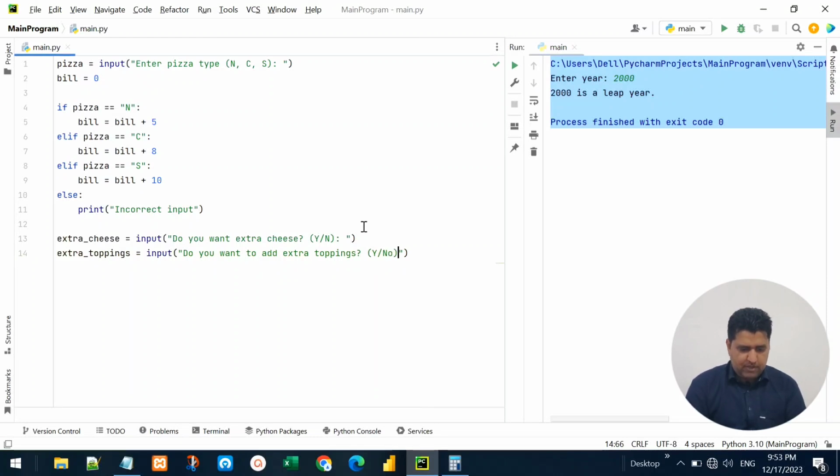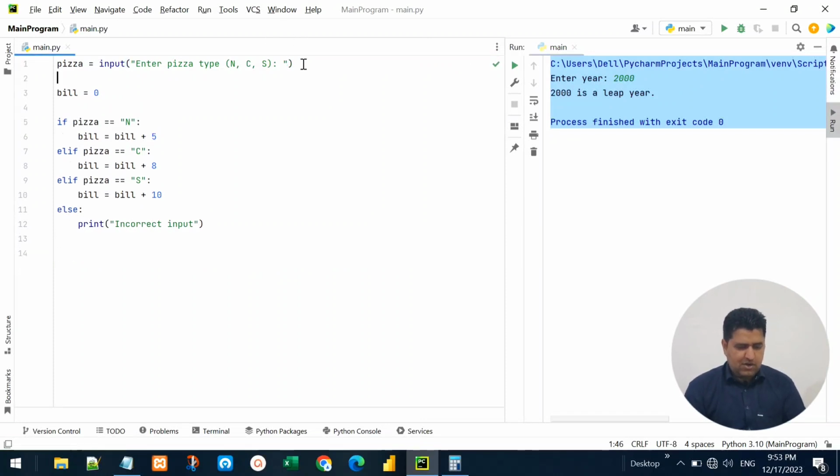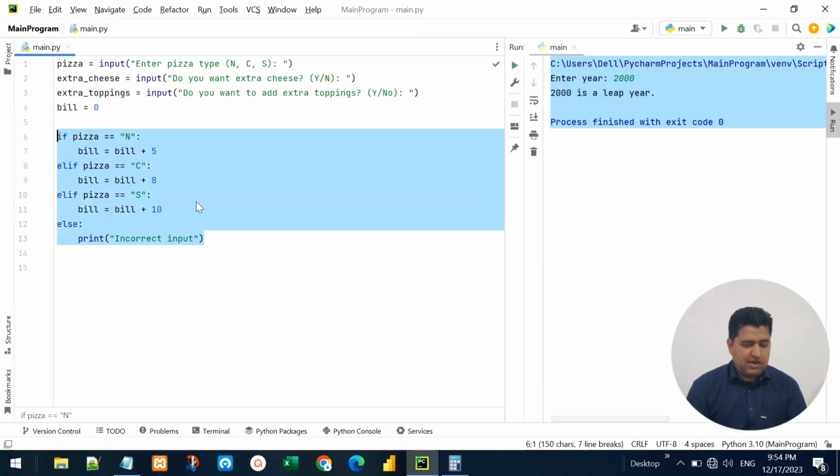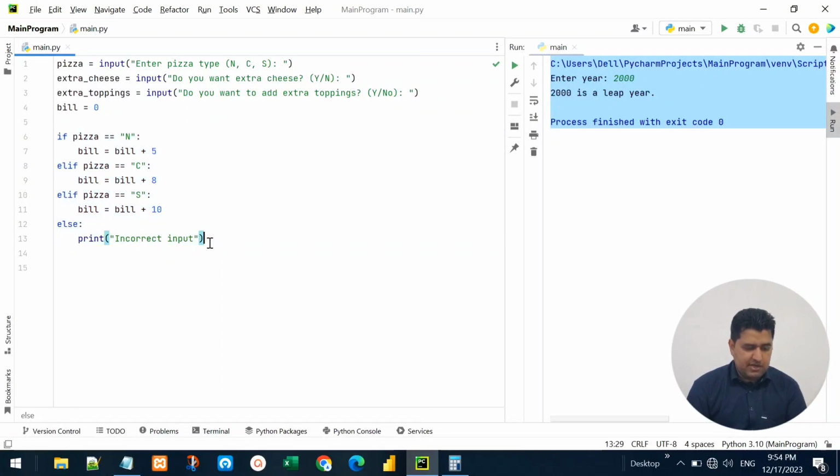And actually we need to add these two statements at the beginning. So whenever they are ordering pizza, let me add those statements here. So first they need to select the pizza type, then they need to tell us whether they want extra cheese or not, and they also need to tell us whether they want extra toppings or not. So first we are checking for the pizza type and we are adding the bill. After that, this block is completely done.